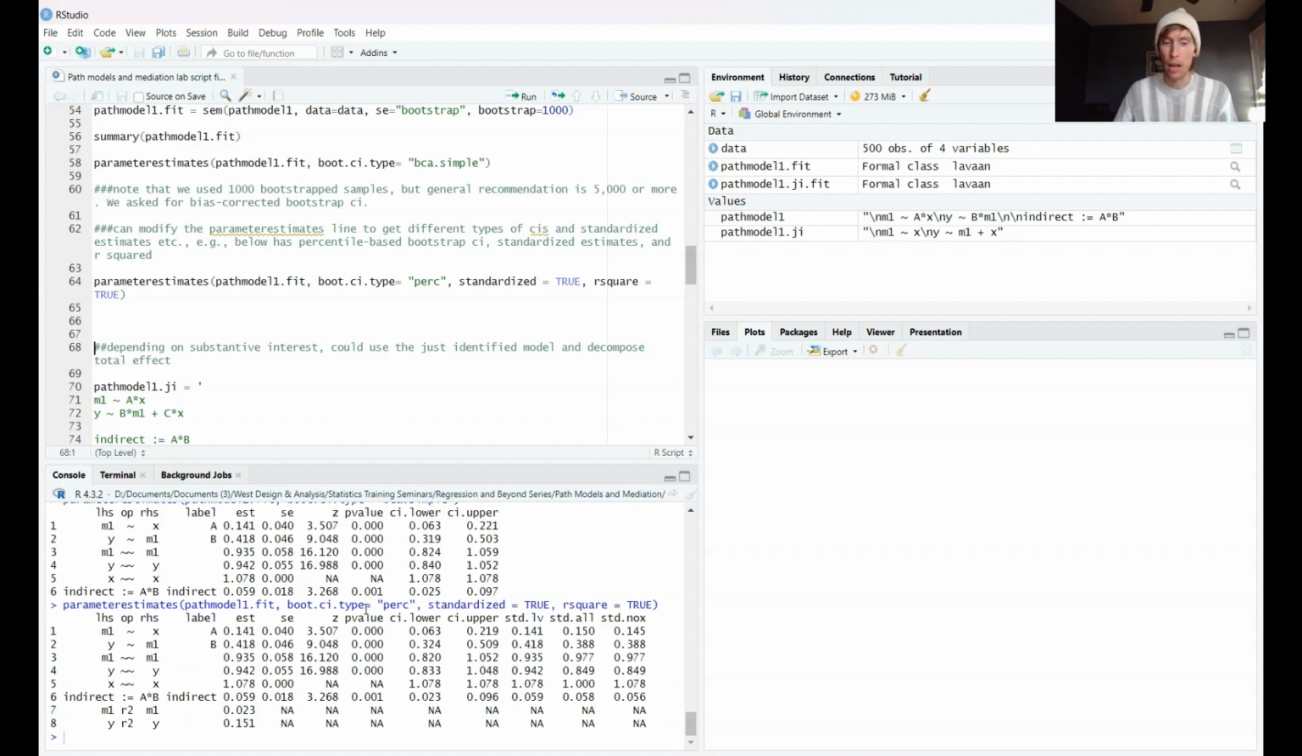If I just run that real quick, you can see that now we get some more information. For example, the R squareds are popping up right here. We get the indirect effect down here, and then we get the intervals. Typically, in terms of standardization, you're probably going to want to look at this column, the std.all. Again, there might be some exceptions, but these are what we call the completely or fully standardized coefficients.